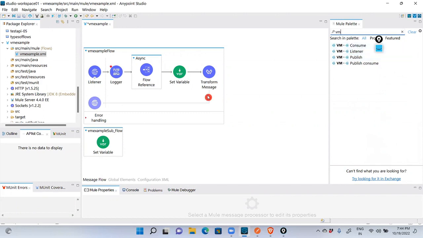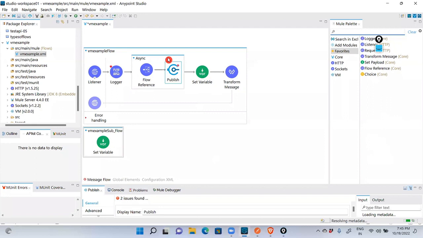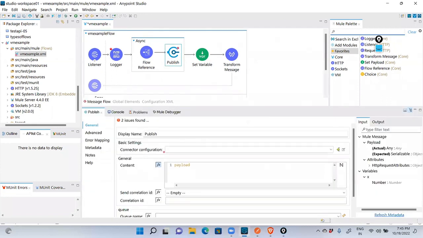Here, whatever output is generated by this flow, I want to push this entire data to my VM. So which one do we need to use, publish or consume? Publish. Then we simply drag and drop it here. Whatever output is generated by this subflow automatically comes here. That entire data I want to push into one virtual queue. So I place it here and we need to configure it.